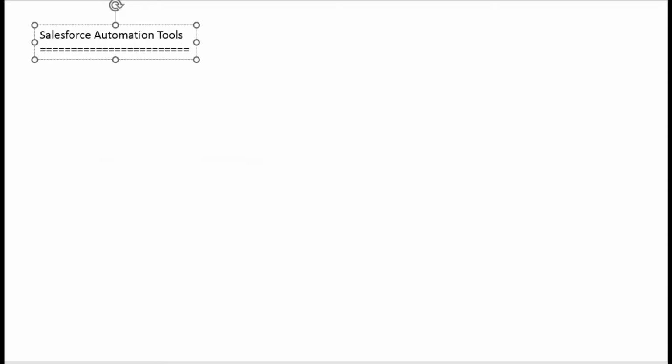And today we are going to see the most important automation tool in sales: Salesforce automation. So what are the automation tools you know inside Salesforce?